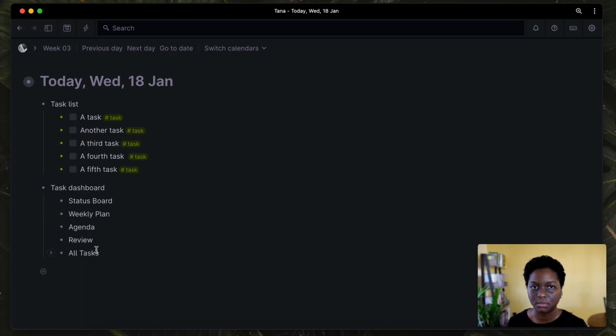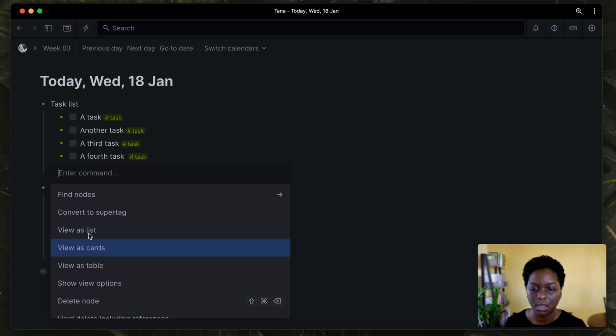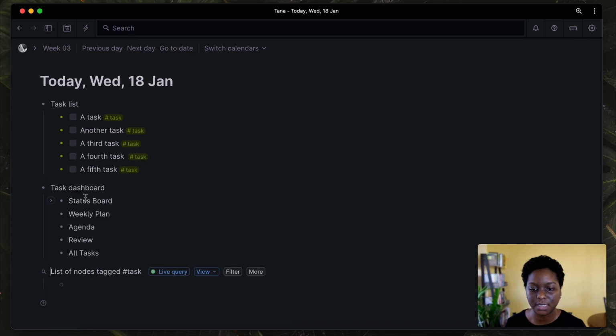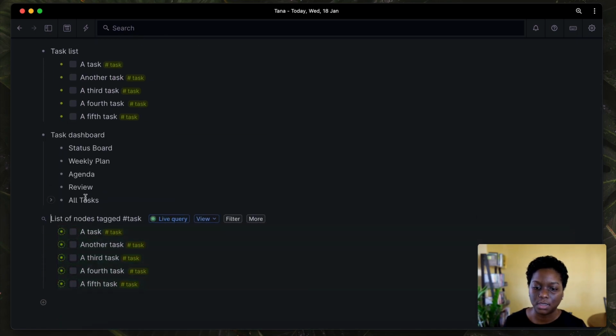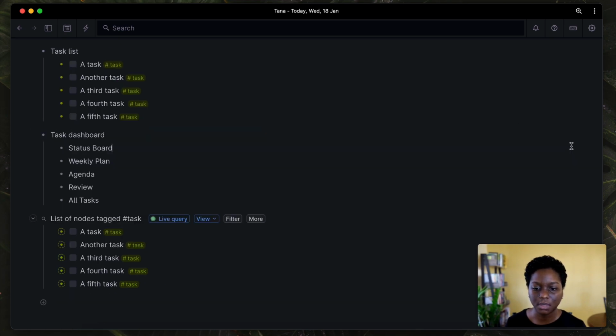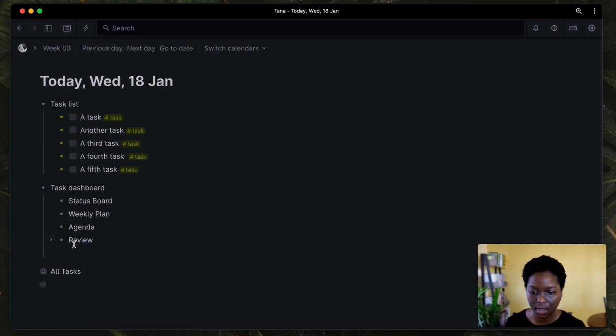You can create these search nodes, right? A few different ways in Tana, and a search node is created by doing Command K, find nodes, everything tagged with the super tag that you want, in this case task, and you click as a list. So this live query or live search is searching for everything that has task in the search expression. I can rename this as all tasks, and I can simply move this up here as well. So I'm just dragging this node here.